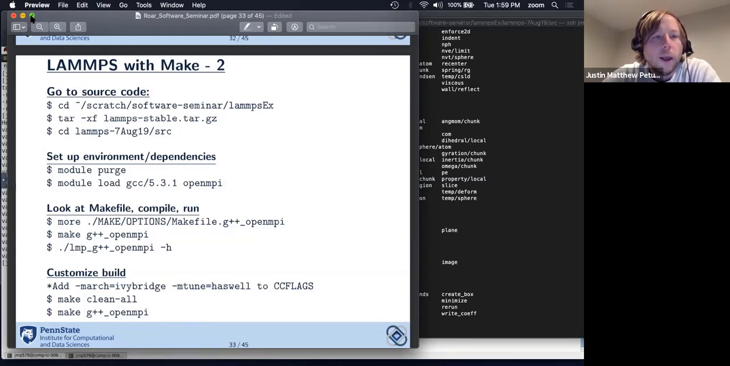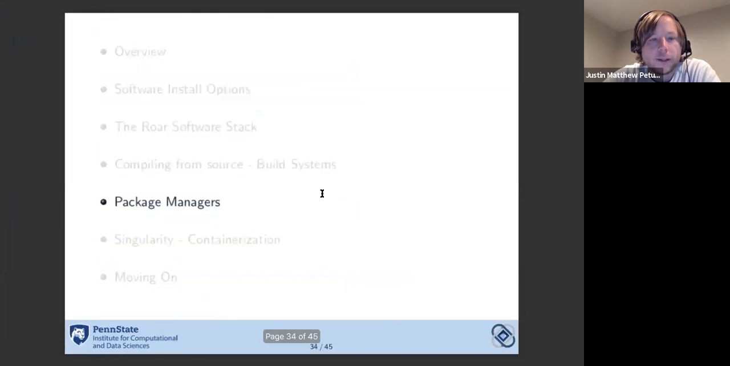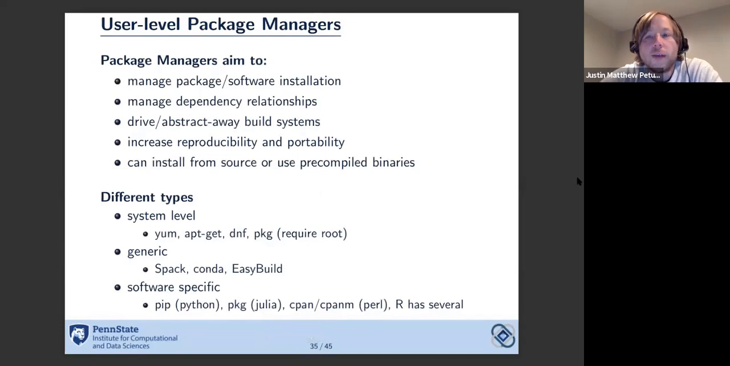Okay, so back to the slides here for a couple minutes. Okay, so that rounds out our compiling software from source. Moving along to user level package managers.